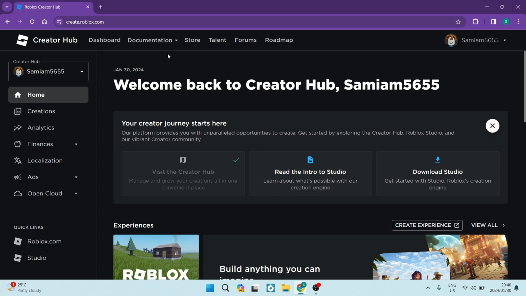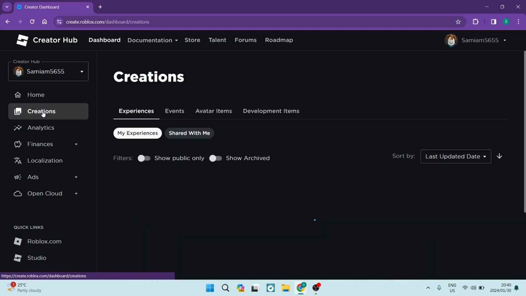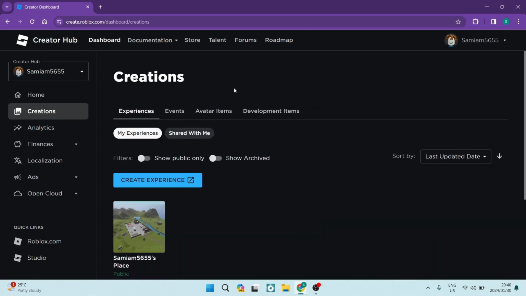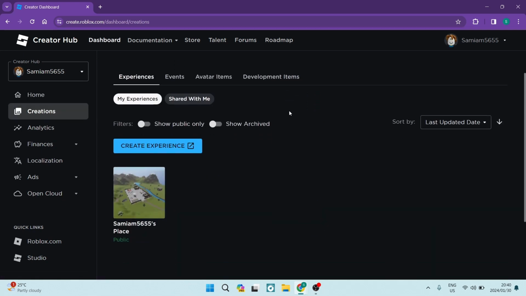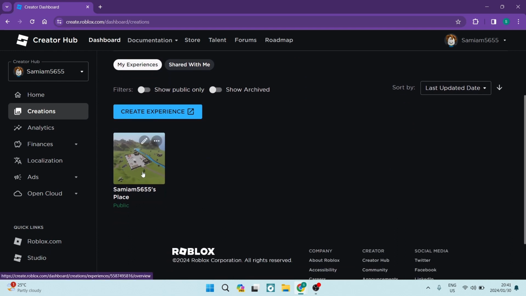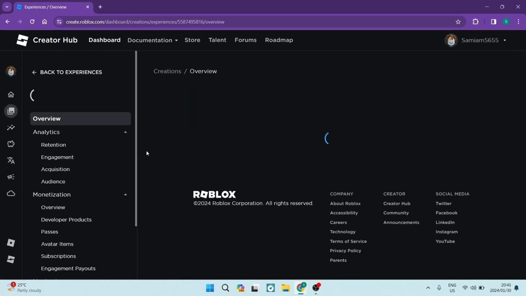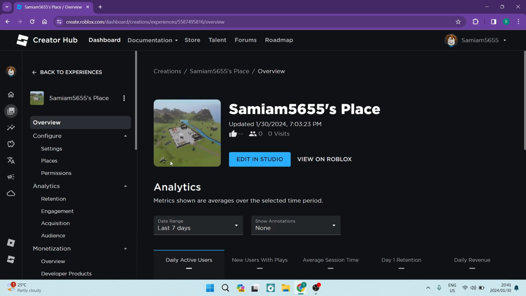We're going to go over to the left hand side and tap on creations. You are now in your creations and you can see over here that we have Sam I Am 5655's place, and just for example's sake we are going to use this. However, if you would like to create a brand new experience, you can create it right over here. We're going to click on the one that we'd like to use.